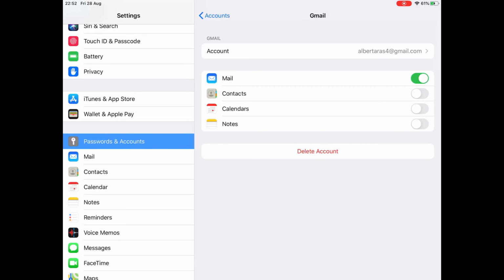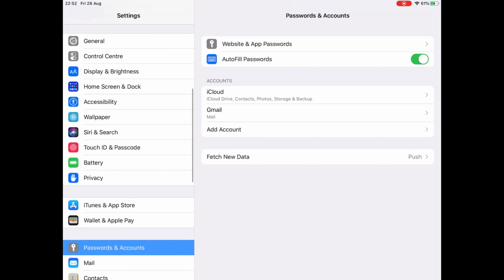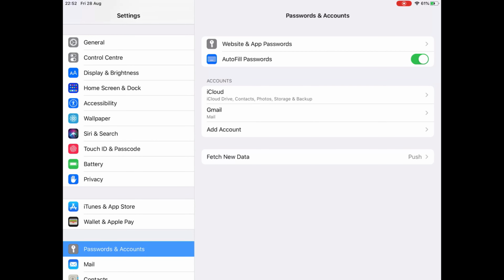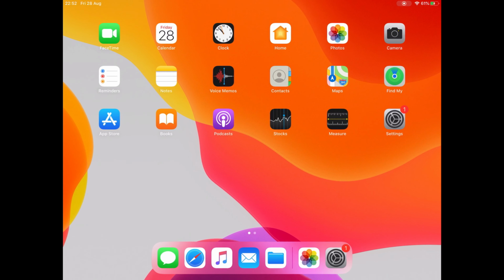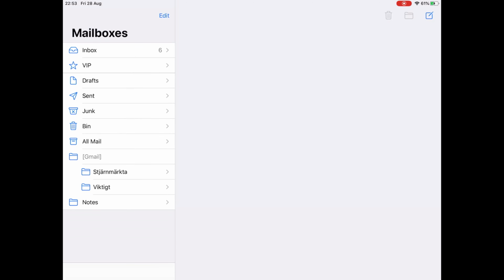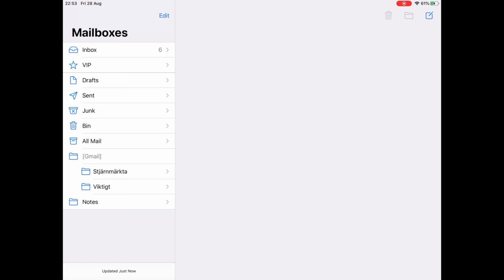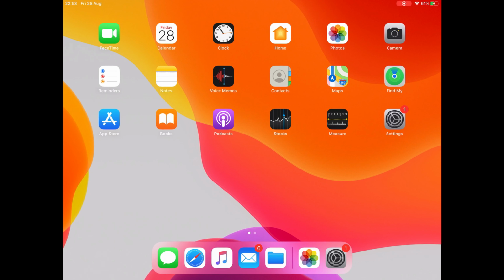This is the mail account. It will appear in the mail app on your home screen. And you can add multiple email addresses from multiple servers. They will all be shown here in the email app. It's very handy, and it's a good way to manage your emails.